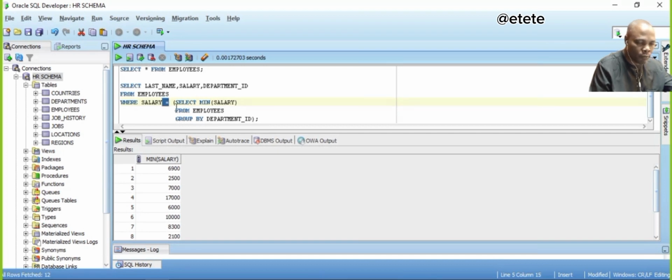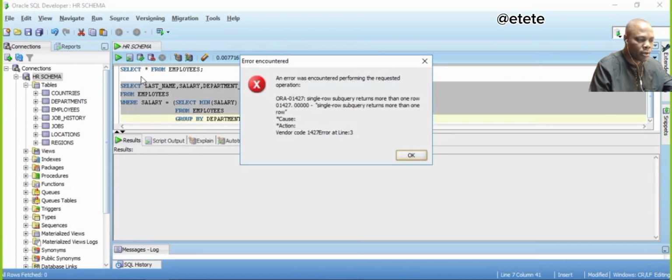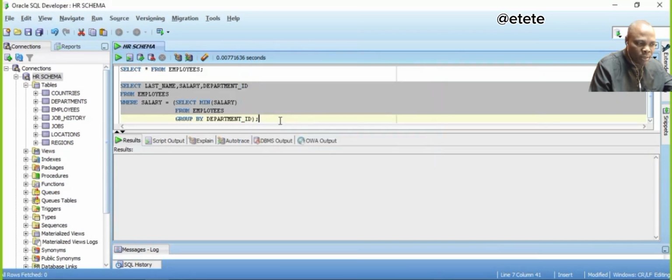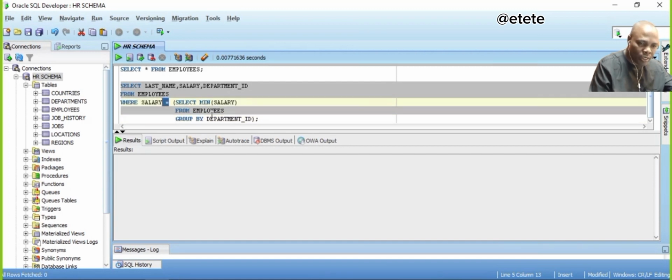But what is going to be returned will be more than one. So the operator will be confused, so it will throw an error. So let's run it and see the error. Look at this. A single row subquery returns more than one row. It means that the moment you use this single row operator, it becomes a single row subquery. But the subquery is returning more than one row. That's why it's giving you that error.